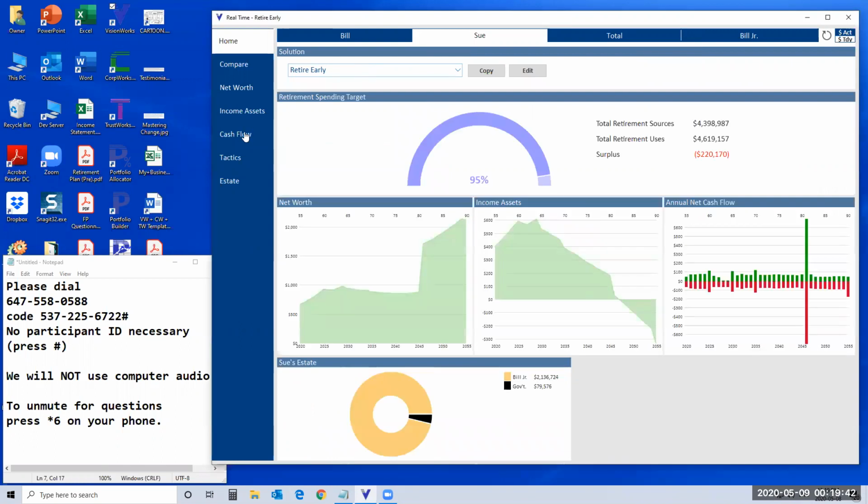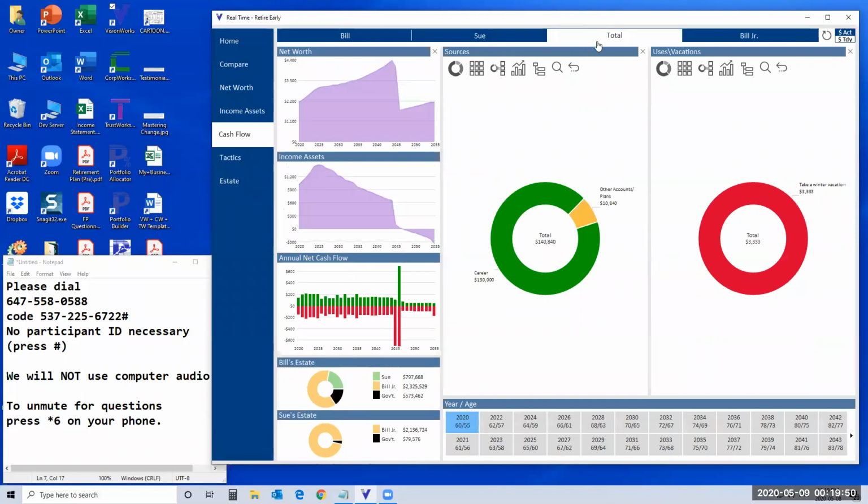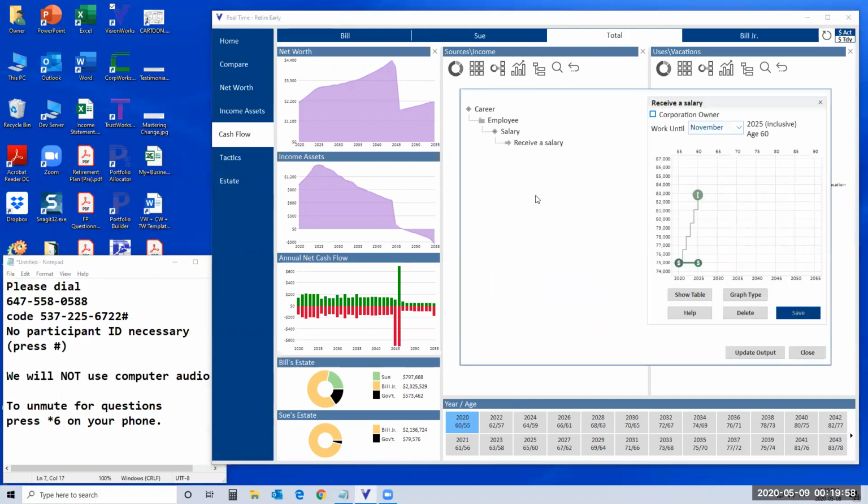So what we're able to do is go down to cash flow. We can now go to sources. Notice we're on the total tab now. So we can go to career income and we can see the two receive a salary entries. And then we're able to go in, and this is for Bill. So let's just retire a couple of years early.